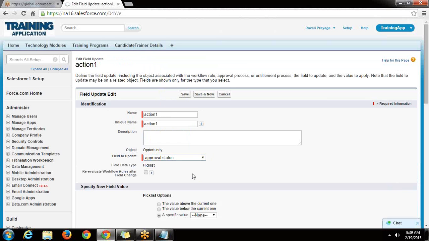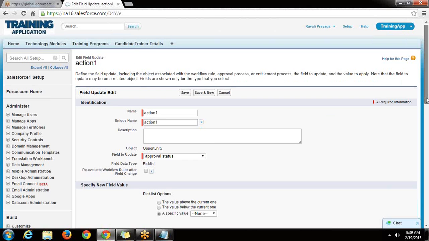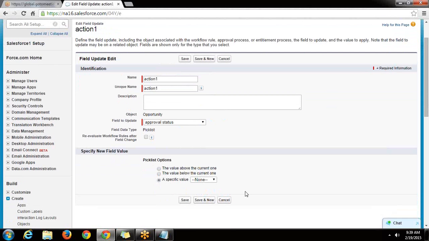So scroll down and select a specific value from the pick list. It's a pick list, right? So select the value. So what value should it become? Pending, because this is the submission action. So on submission, approval status should become pending. That's it. So one action we have defined.